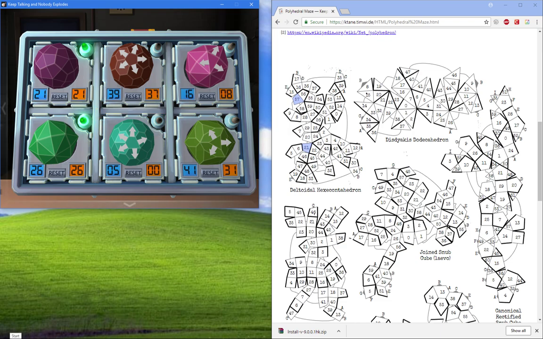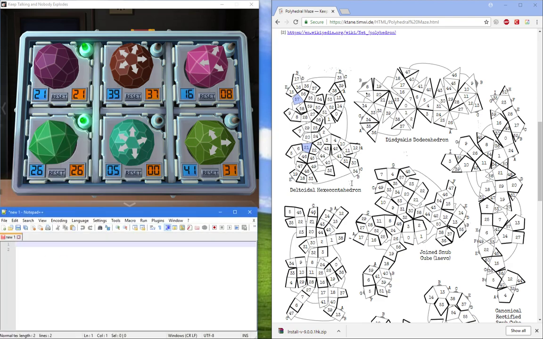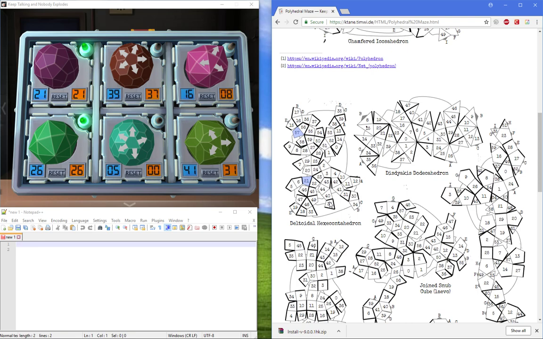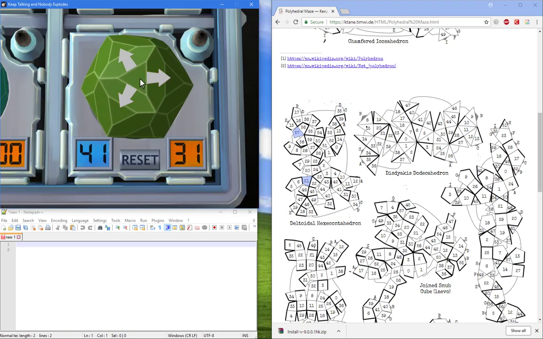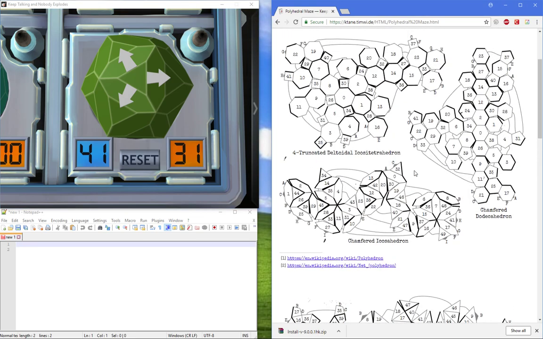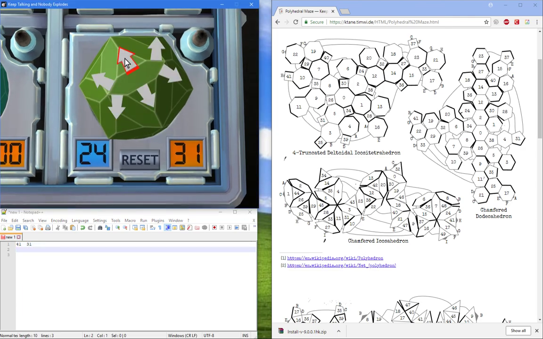And let's actually grab Notepad Plus to get our reference sheet here. So let's do our weird little friend here of the triangles and squashed down hexagons, which is going to be this thing right here. So with this one, I'm at 41. I need to reach 31. And I'm heading to 24.